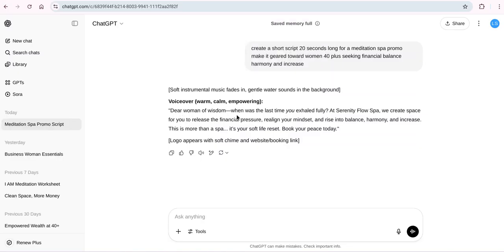Dear woman of wisdom, when was the last time you exhaled fully? At Serenity Flow Spa, we create space for you to release the financial pressure, realign your mindset, and rise into balance, harmony, and increase. This is more than a spa. It's your soft life reset. Book your peace today.